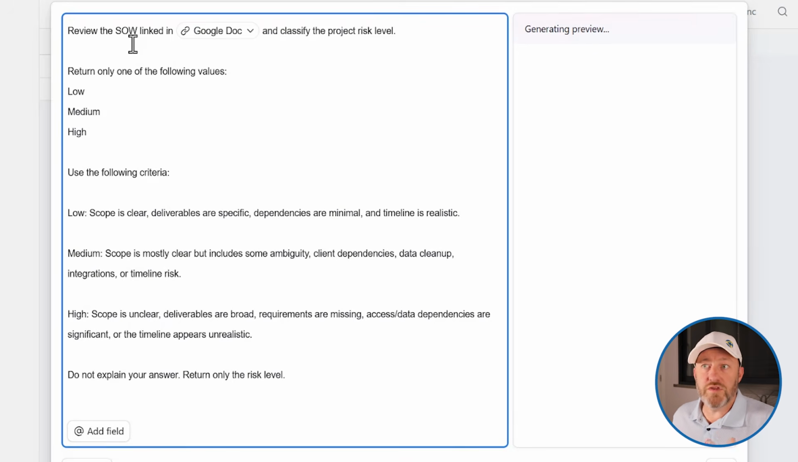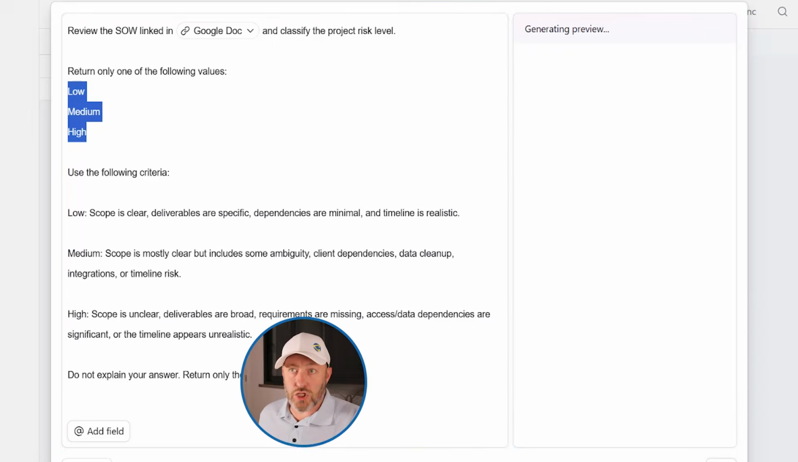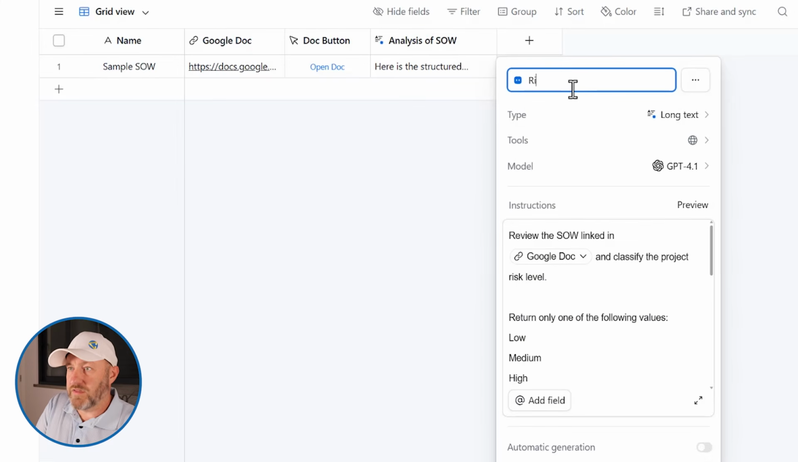So we're saying, hey, review the scope of work and classify the project risk level. Only return one of the following values, low, medium, or high, using the following criteria where we identify what these different things mean. So you'll notice that although we are currently building long text output because we have not updated the settings yet, we're asking Airtable to output the data in a very different way. Just give us one of these three things, low, medium, high, in terms of risk level, based on these criteria. Do not explain your answer, return only the risk level. That's it. So let's close our prompt, and now we will label this risk level.